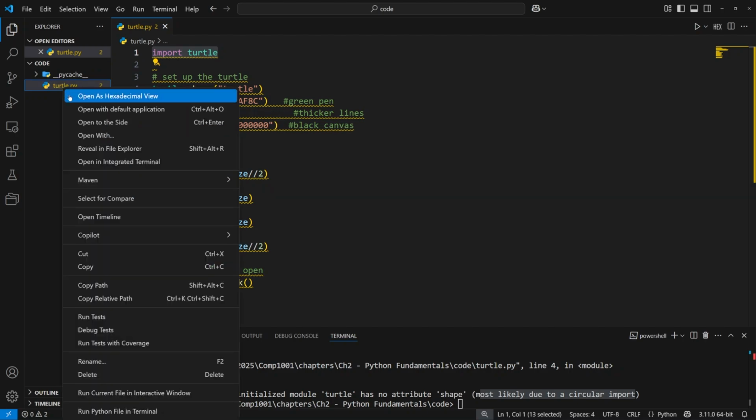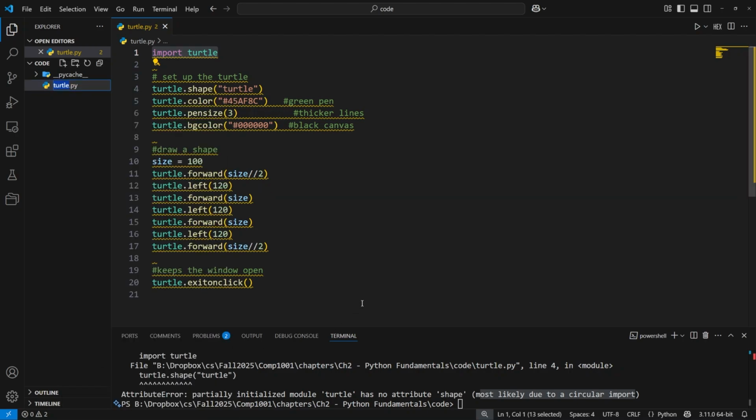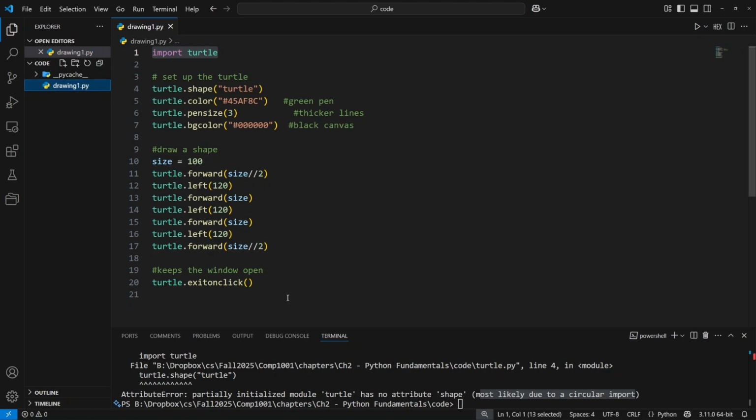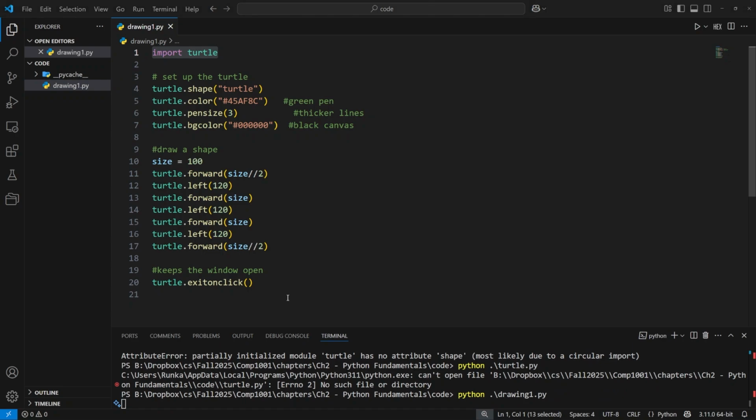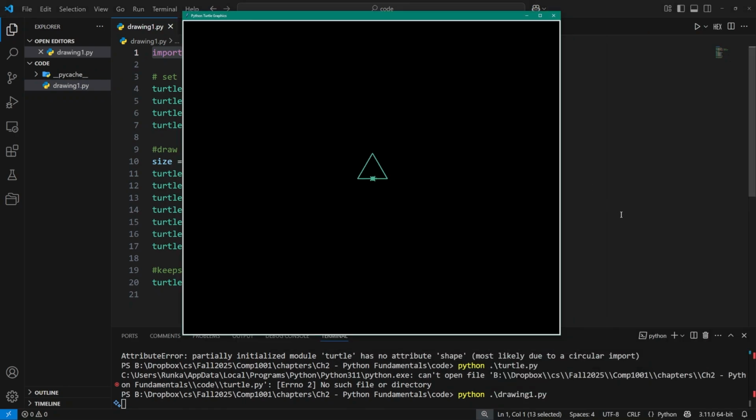So the simple way to solve this is just to never call your file the name of the thing that you're importing. So we'll call this drawing1.py. And when we run our code, no issues.